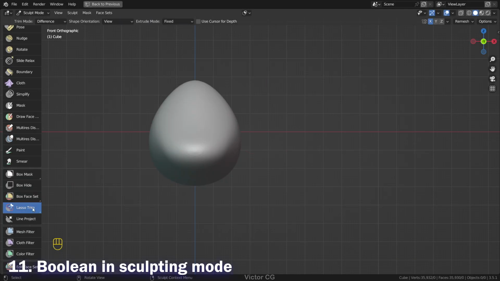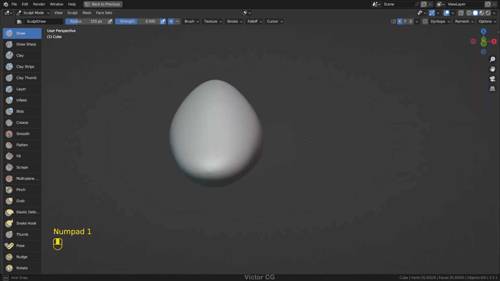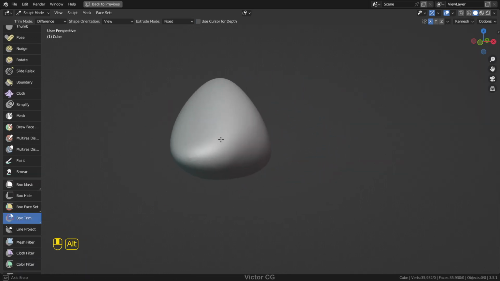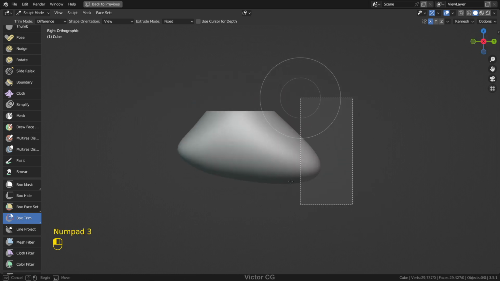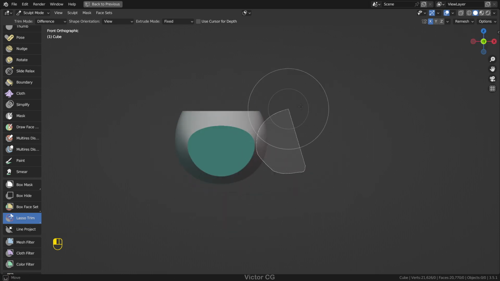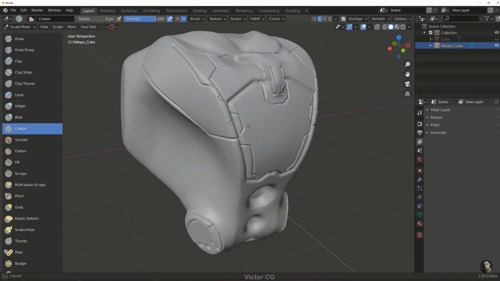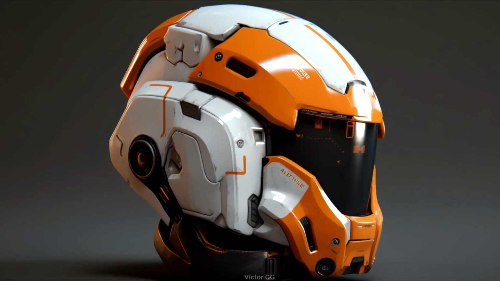By the way, speaking of booleans, did you know that you can also use boolean operations in sculpting? To do this, we need to select Box Trim. This will allow you to trim objects using cubes. Or if you switch to the Trim Lasso, you can control the shape that will be cut out. This is so useful when creating hard surface objects in sculpting, such as this helmet for example.